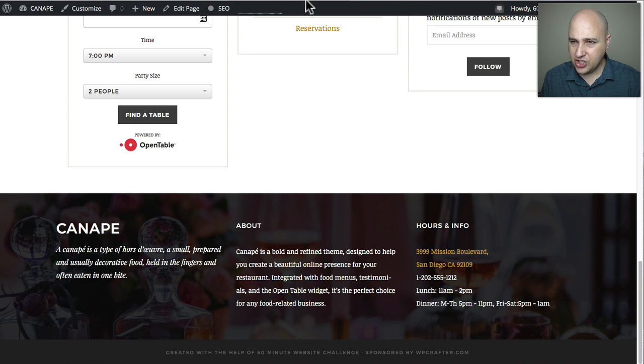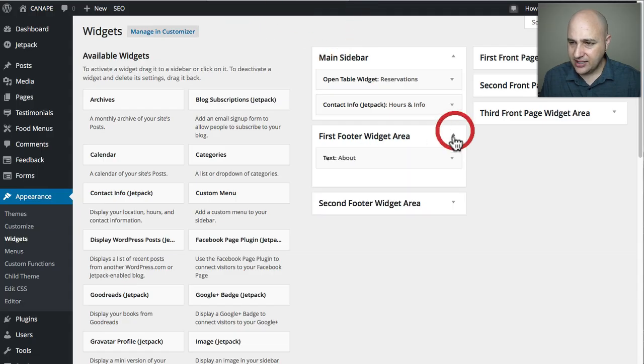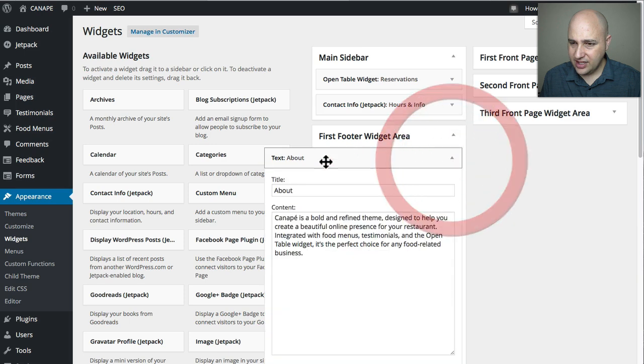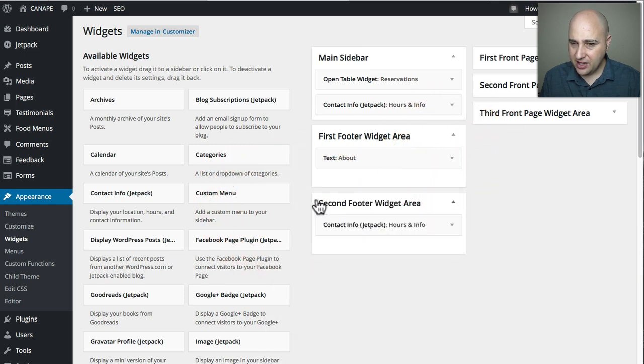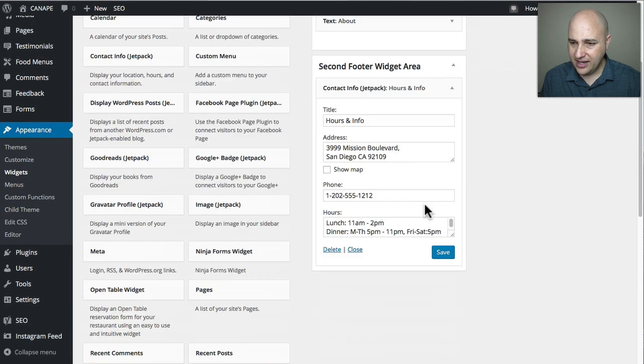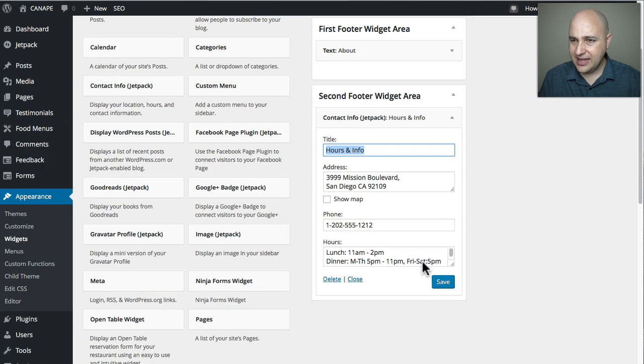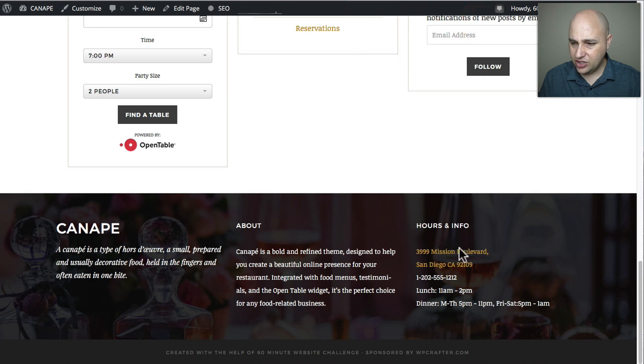I'll show you how to change that in a moment. So let's expand these. You can see the about is really just a bunch of text. And the second footer is the specially formatted contact info widget. I'm going to expand that, and here's how you change your hours, the address. You probably wouldn't want to show a map. It would make there be too much height. A phone number, and you could put your hours here and then click on save. And that's how you're going to change that there.